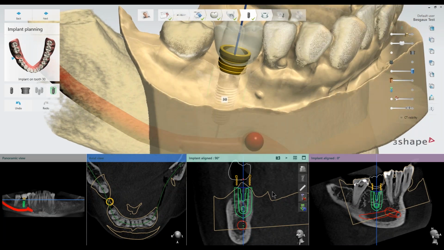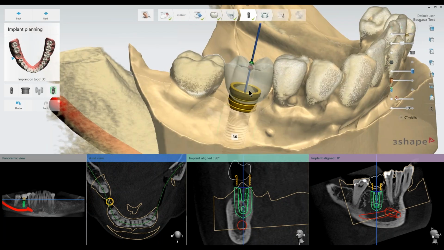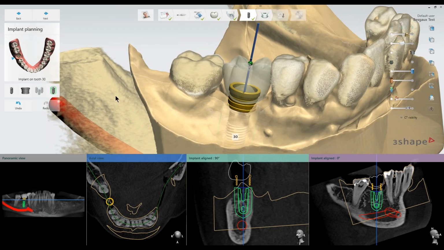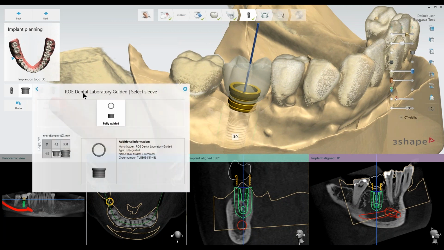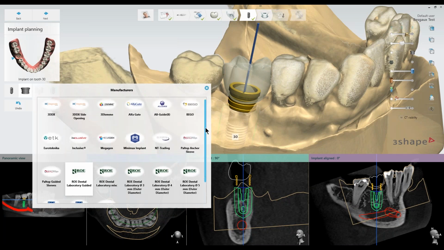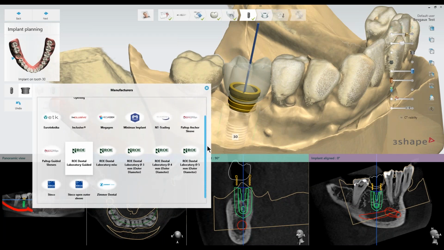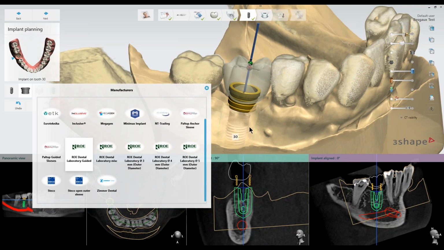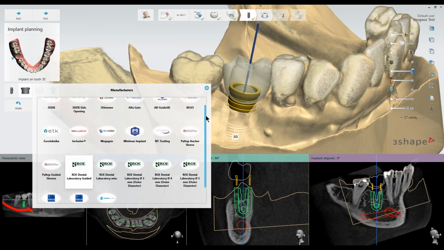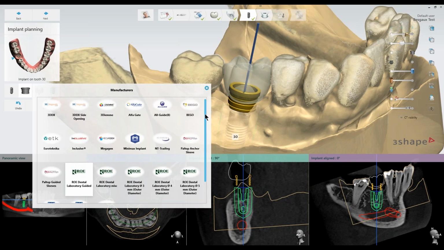After you think you've got the implant just about where you want it, you would then want to focus on the sleeve that you're working with. And you can go and make that choice under this sleeve menu up here. Just like the implants, you can browse up and see all the different manufacturers available. And the only manufacturers producing sleeves compatible with this Zimmer implant will show up on this list. If I were to choose a different implant like Straumann or BioHorizon, the sleeve list will change depending on which implant I chose.